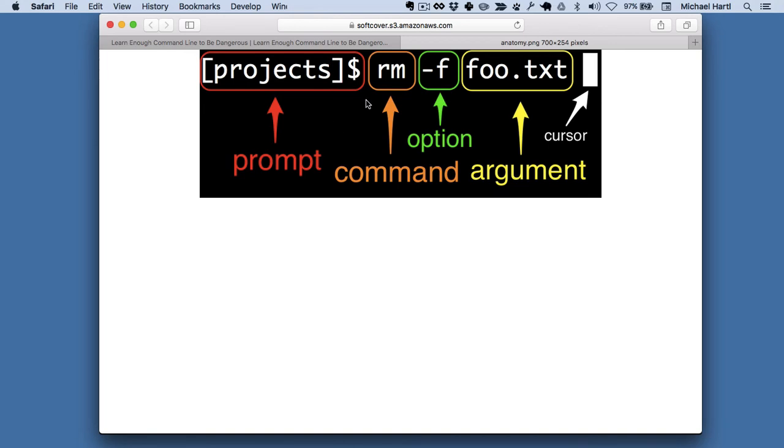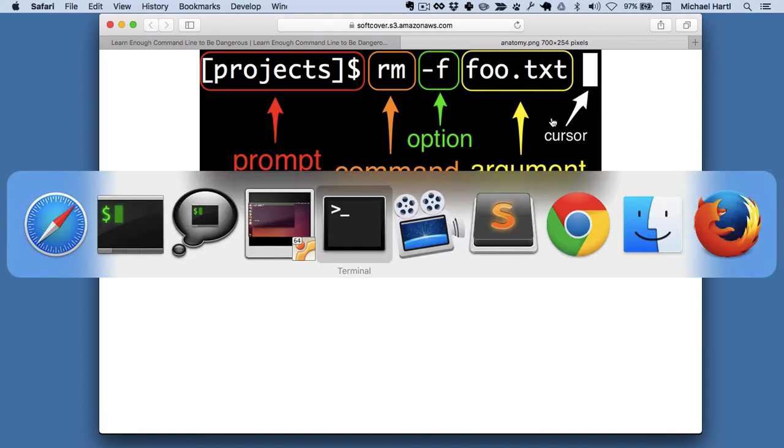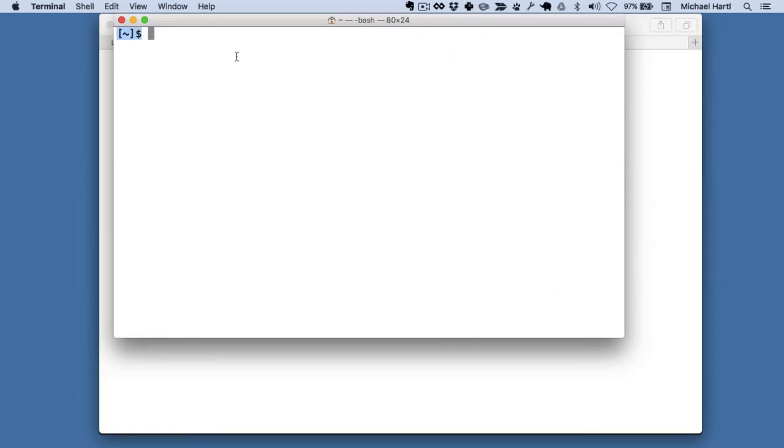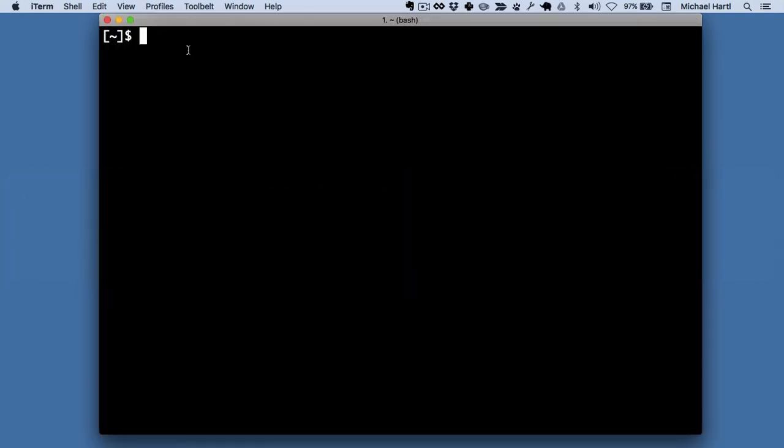But then after the prompt, you type in a command. Many Unix commands take options indicated with this dash and a letter. There's also often a long form that uses two dashes and a word. Then often there's an argument to the command, in this case, a file called foo.txt. And then the command line ends with a cursor indicating where new characters will appear when you type them. So for example, here there's a box, a little gray box, here there's a white box, and so on.